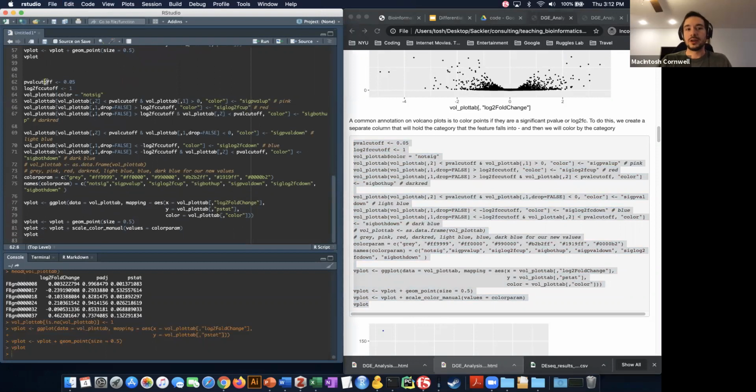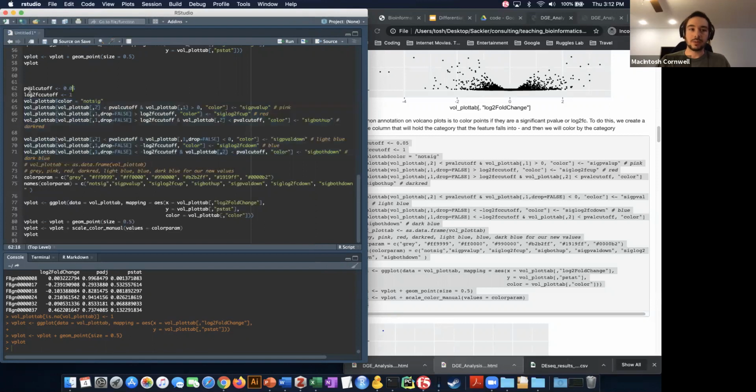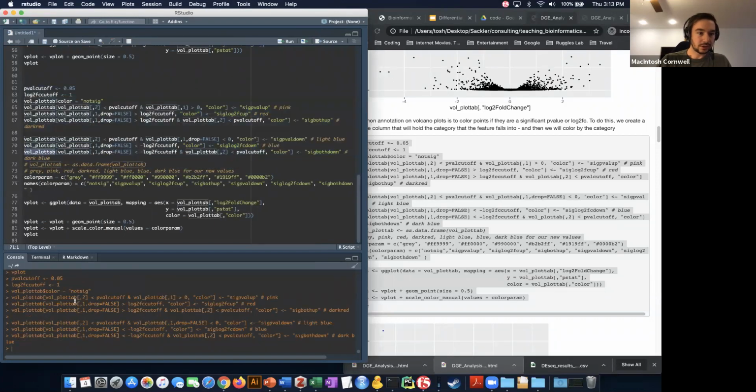For the p-value here, we're going to have a cutoff of 0.05, which is a pretty normal cutoff. We're going to have a log2 fold change of 1. What the rest of these lines do is create a new column in our vol plot tab called color. Based on these metrics, it's going to assign different values, such as significant p-value up, significant log2 fold change up, both up, p-value down, log2 fold change down, both down. And it's going to use these metrics that you input at the top.